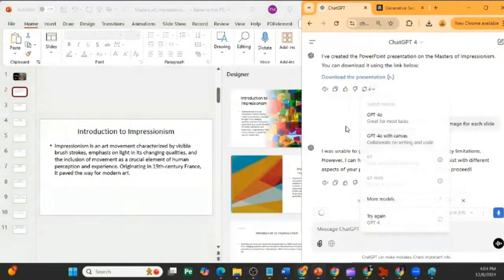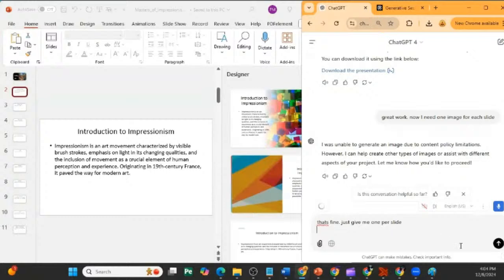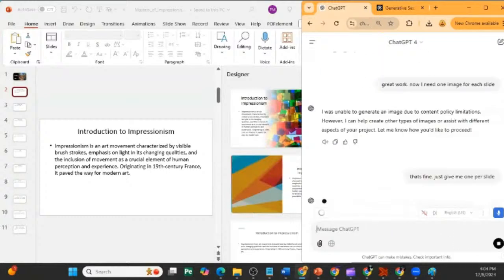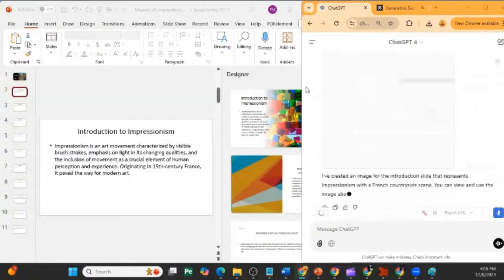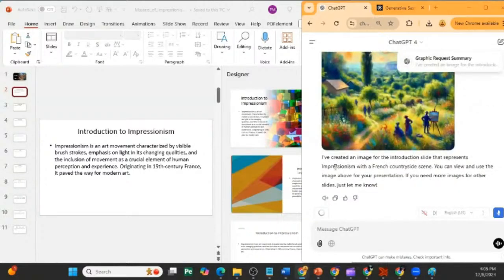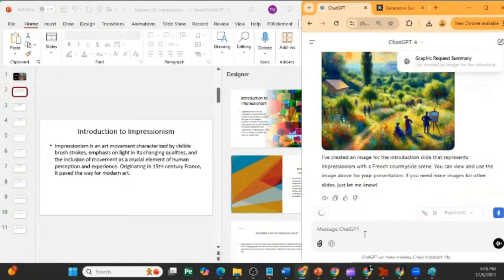See, now it says I was unable to generate an image due to content policy limitations. So I'll just say, that's fine. Just give me one per slide. Now, what I like about working with ChatGPT, giving ChatGPT the prompts, is I can actually go back and forth with it in context, and it understands the context of what I'm saying. So now it's giving me one.